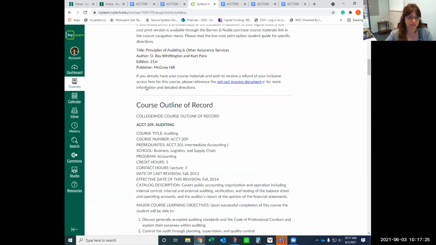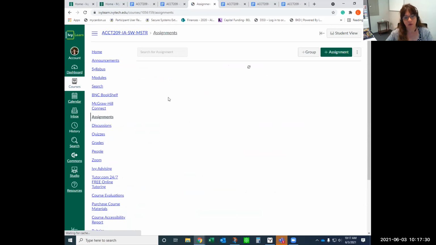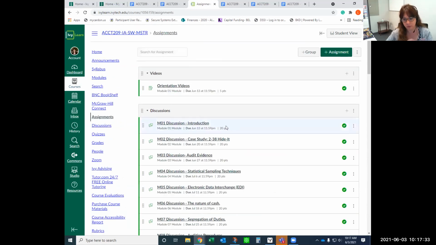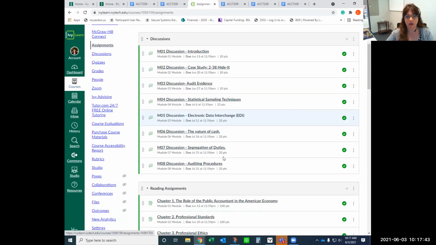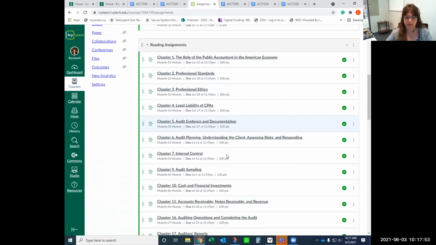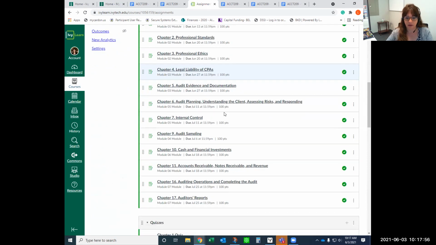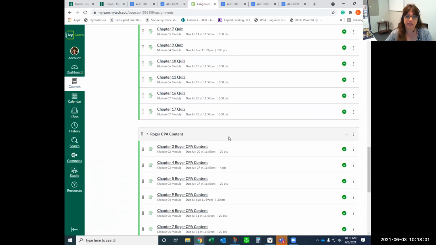So going back to the assignments, because I want to just try to link those all together. So all discussions will revolve around the core. So we're going to look at audit evidence, statistical sampling. Here's our EDI, our electronic data interchanges. We're going to talk about cash, segregation of duties, and auditing procedures. So those all flow to all the core objectives. And then, of course, our textbook readings supplement all of those as well. And then our quizzes to make sure the students are retaining that knowledge.